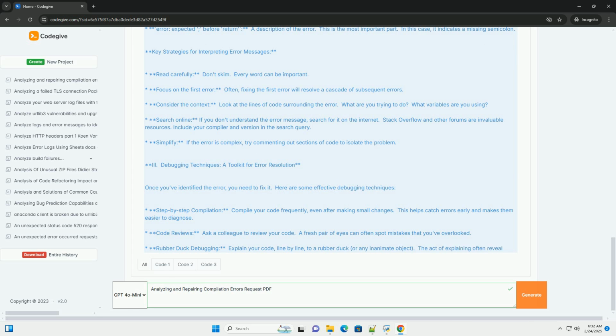Version control, Git: use version control to track your changes and easily revert to previous versions of your code if you make a mistake. 4. Common compilation errors and how to fix them, code examples. Let's look at some common compilation errors with code examples and solutions.